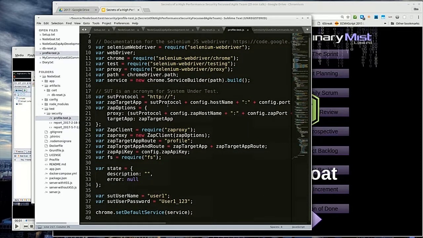So this is the ZAP target app here. This is just our system under test. It's made up of the HTTP protocol, the config.hostname, which is wherever it's running from, and the port. Then we've got the ZAP target app, which is made up of the system under test protocol plus the config.zap hostname. So basically what I'm saying here is either of them can be running pretty much anywhere.